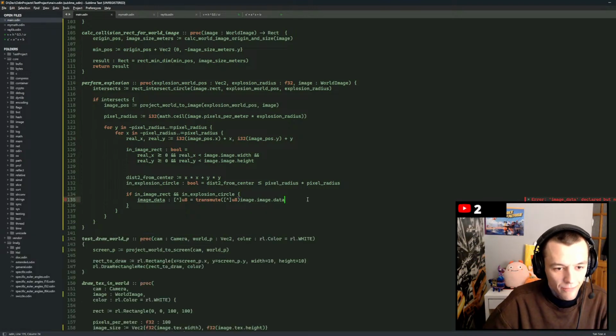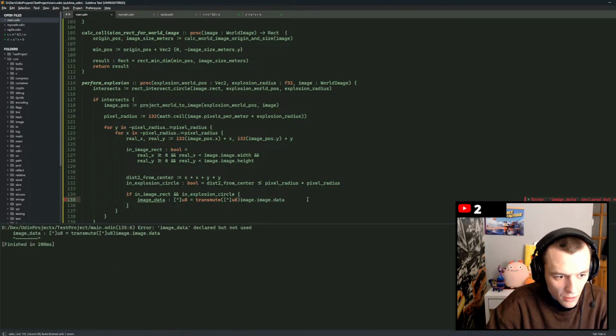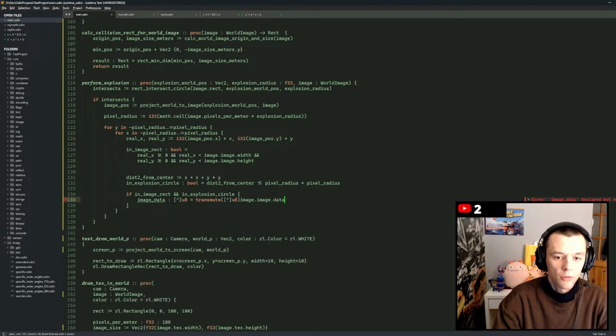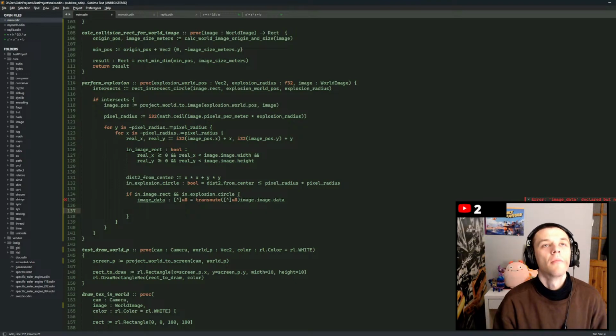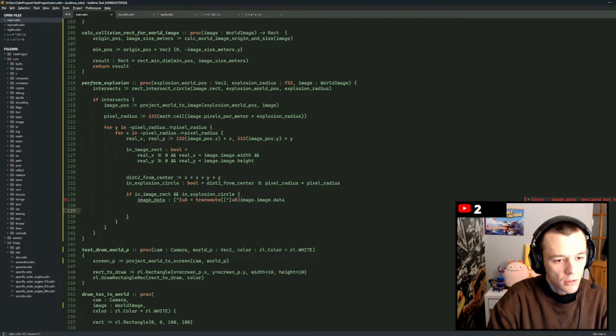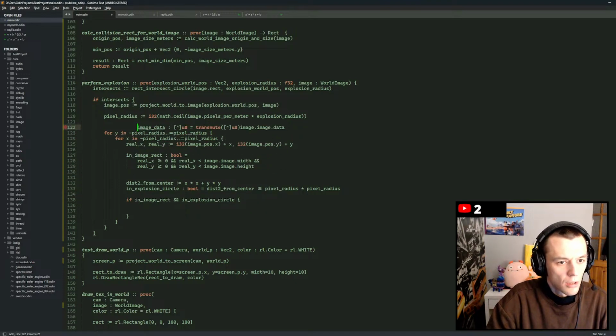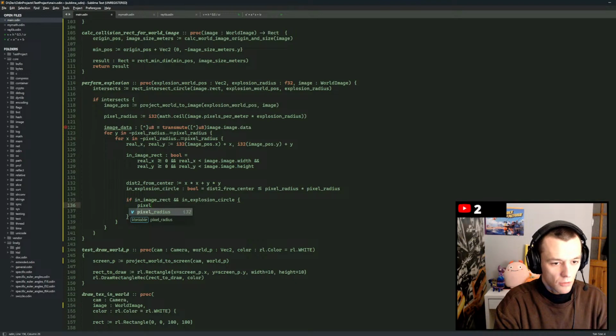Oh my god. But yeah, declared but not used. Okay, I think I did it correctly. Now, actually I will move it a little bit up, so as not to do it every frame. And yeah, now let's just calculate the pixel data that we want.